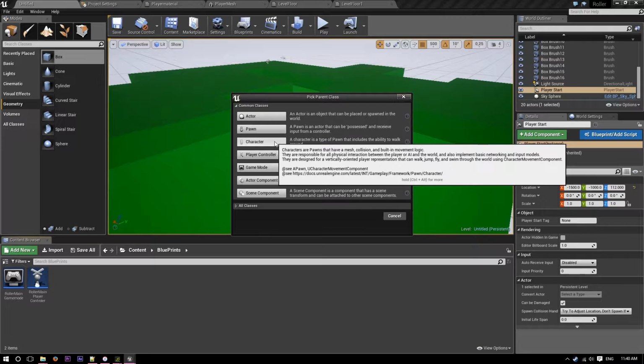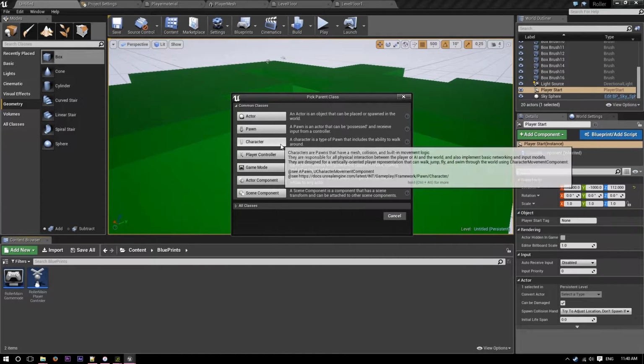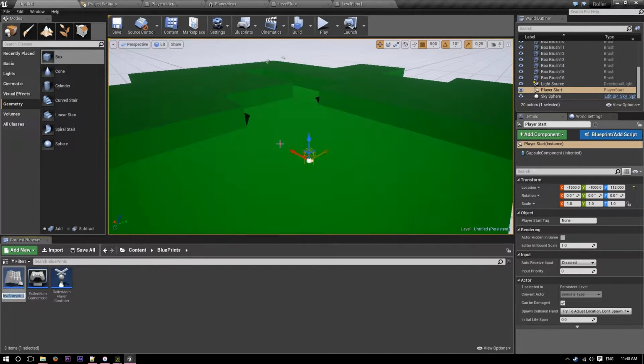We're going to name him Roller Character BP. So that's now the blueprint for our character. We're going to quickly drag this up. Okay, we're going to change this back up to 10. I'm going to drop him down. We're going to save the level. And we're going to double click to open up the Roller Character BP.